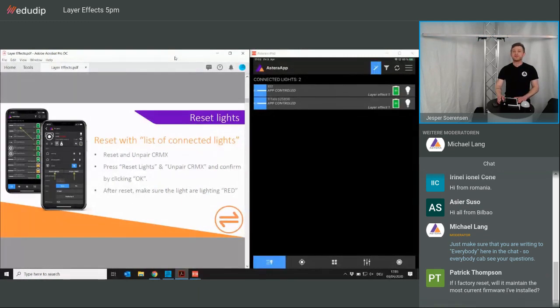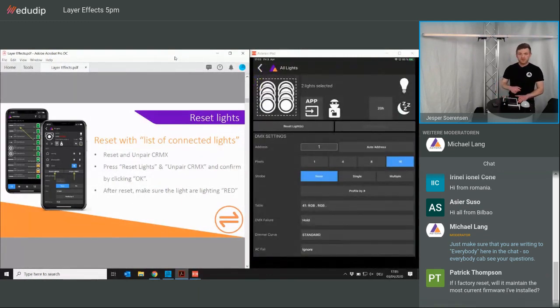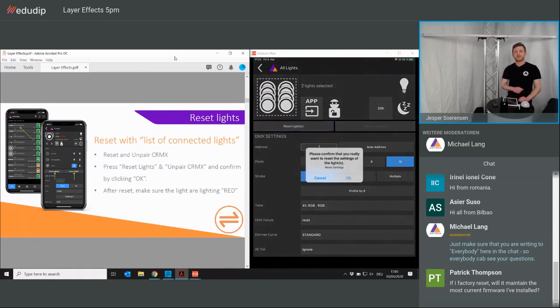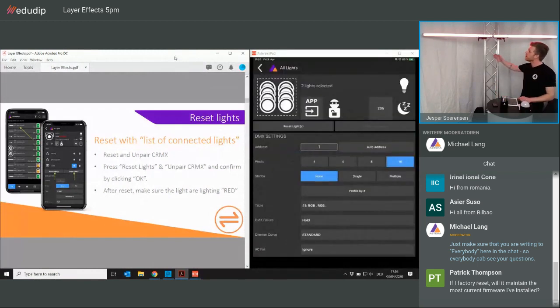By pressing the magic wand there, we will see reset lights, which is right there. This we want to do. Then we confirm by clicking OK. When lighting up red, or the color turns red, we know the lights have been reset.